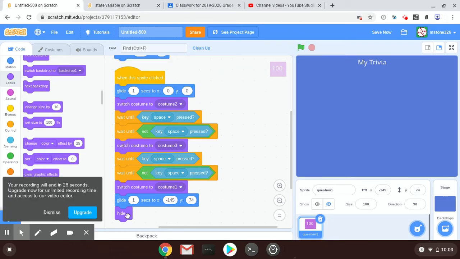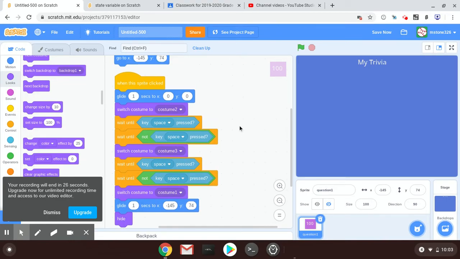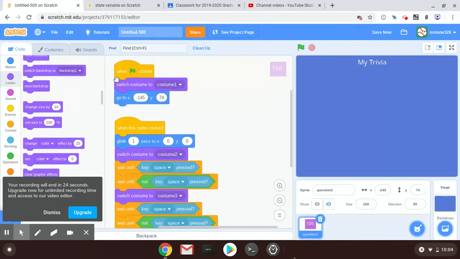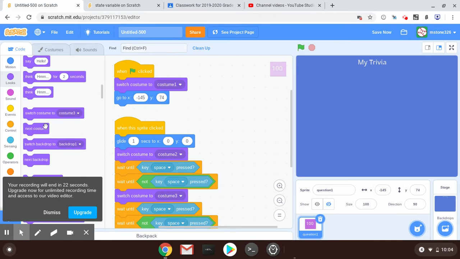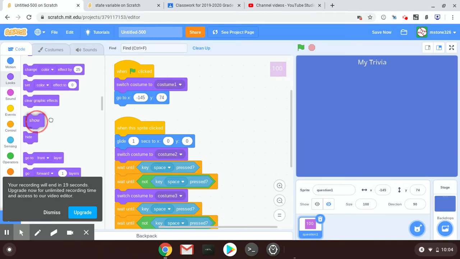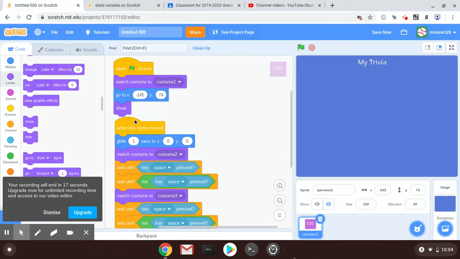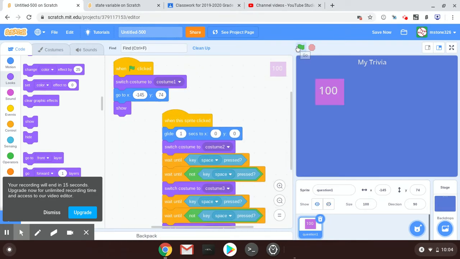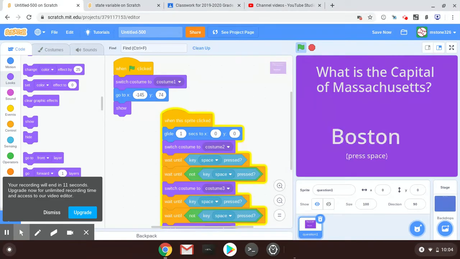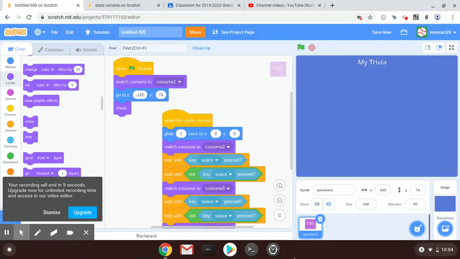Since we hit it as the last thing it did, we need to go back up to our green flag script, and we need to tell it to show. Okay, so now we tap it. Here we go. Space, release, hide. Green flag. Beautiful. It's back.